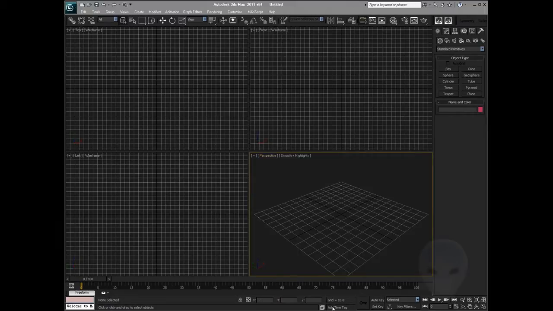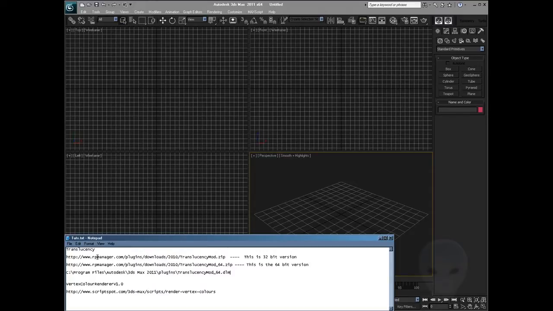Okay. So what you need is these things. Translucency mod. This is by Adam Grant. Here are the links. This one's for the 32-bit version, and this one's a 64-bit version. Once you download those, you get this thing. Throw this into the plugins folder within 3D Max 11. There is no 3D Max 12 or whatever is out there. It's just for the 11 part.